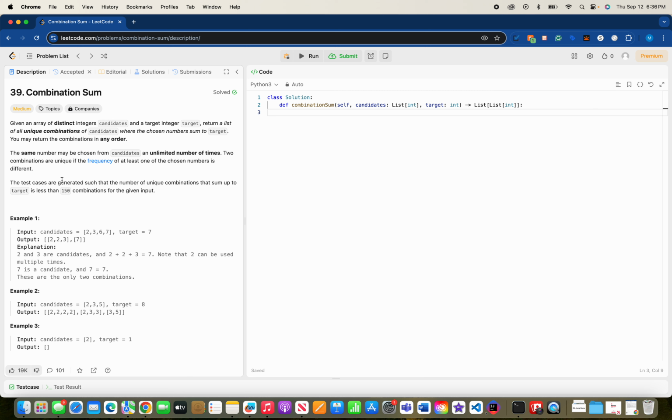The test cases are generated such that the number of unique combinations that sum up to target is less than 150 for the given input. So in this example, we have the candidates list, which is this, and the target. In this list we have these numbers that add up to 7, and in this case we have 7 adding up to 7.